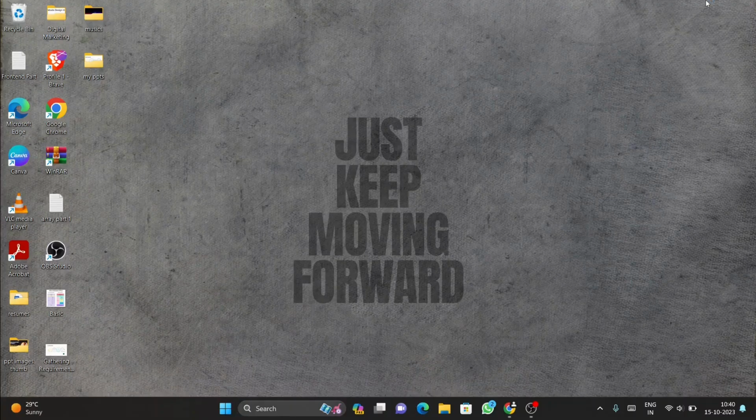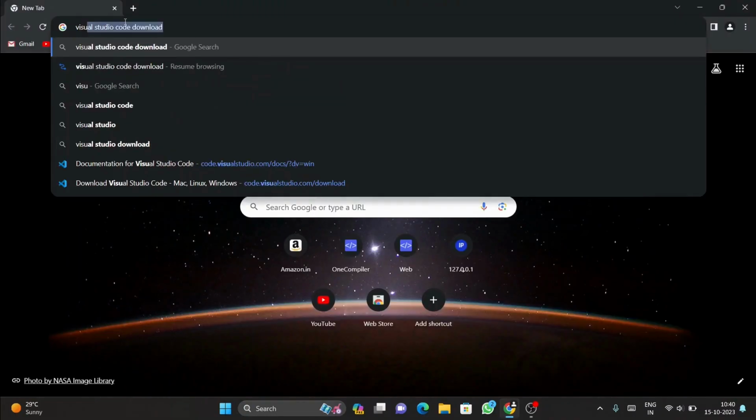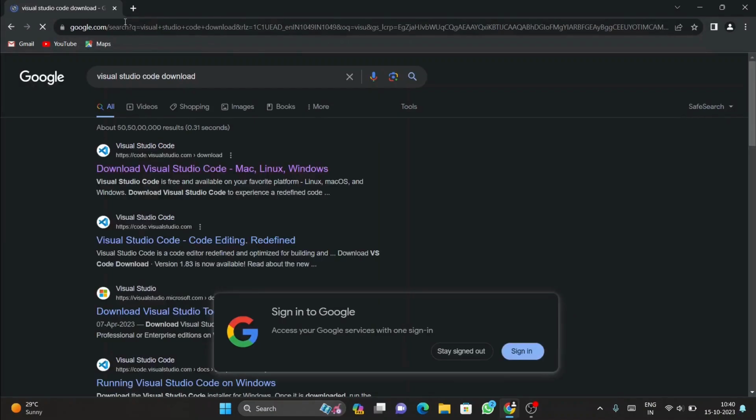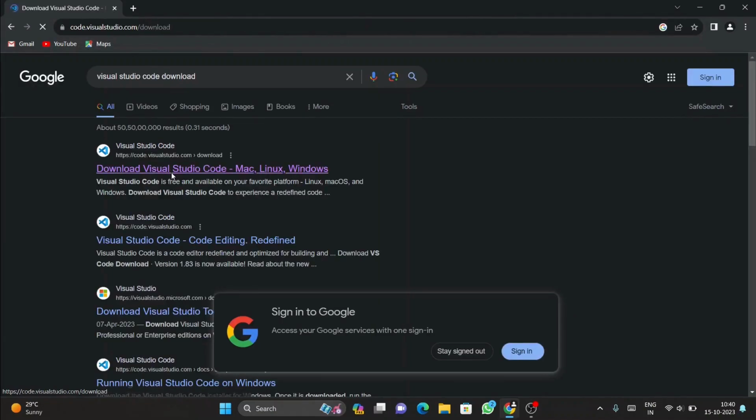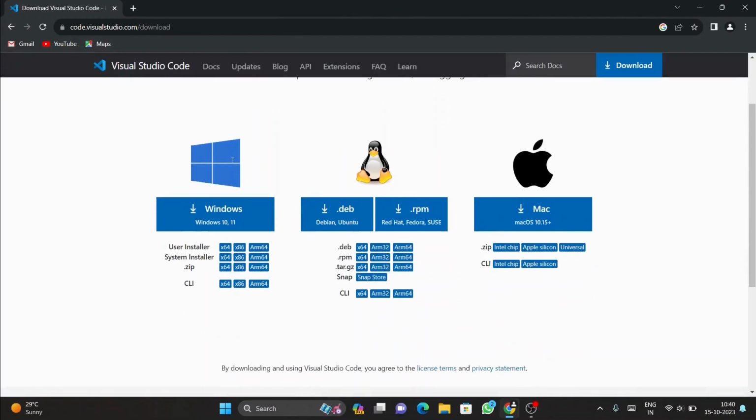Let us install VS Code and set up Live Server in this video. Open your Google Chrome and type here "Visual Studio Code download." Click on the first link and select the OS you are using. So I am using Windows, so I am clicking on this.